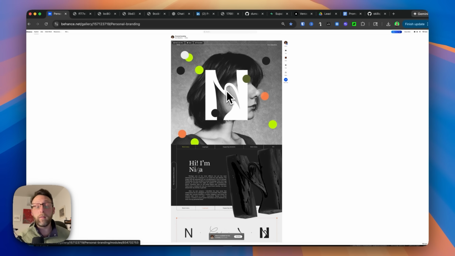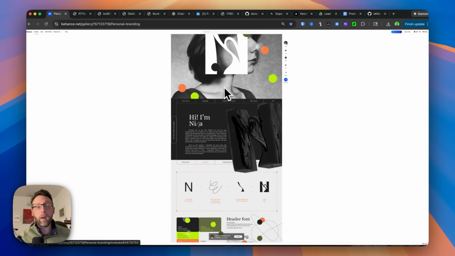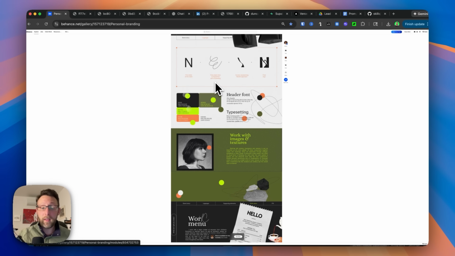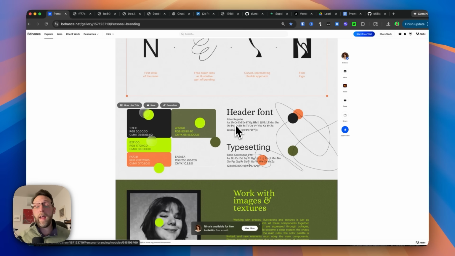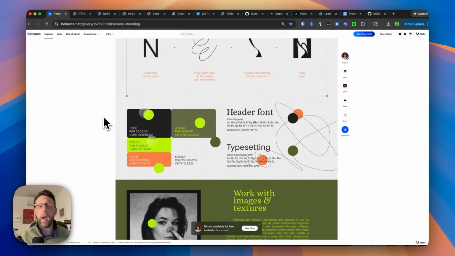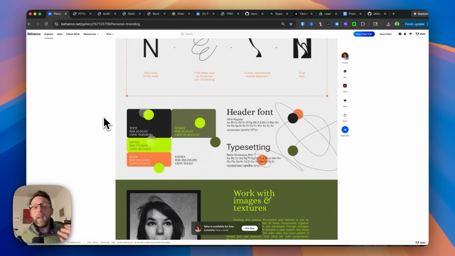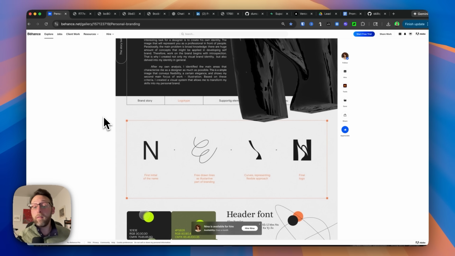And I just really loved her design. It's a great use of texture and color and composition and all of these things. And I also love that in here, she even has her own brand guidelines, like what fonts to use and what colors are. And I think this will be really helpful for us. So I wanted to see if we could create a landing page based off of Nina's style.